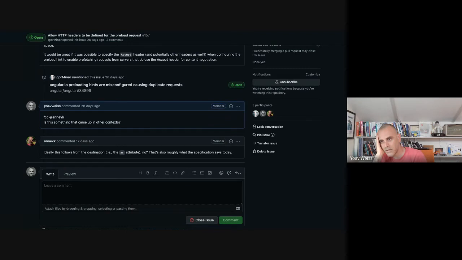Ideally this follows from destination. The accept headers do follow from the destination, but that doesn't apply for custom accept headers. And this is the case here, so I should have replied to Anna on this, and I failed because I'm bad at email.